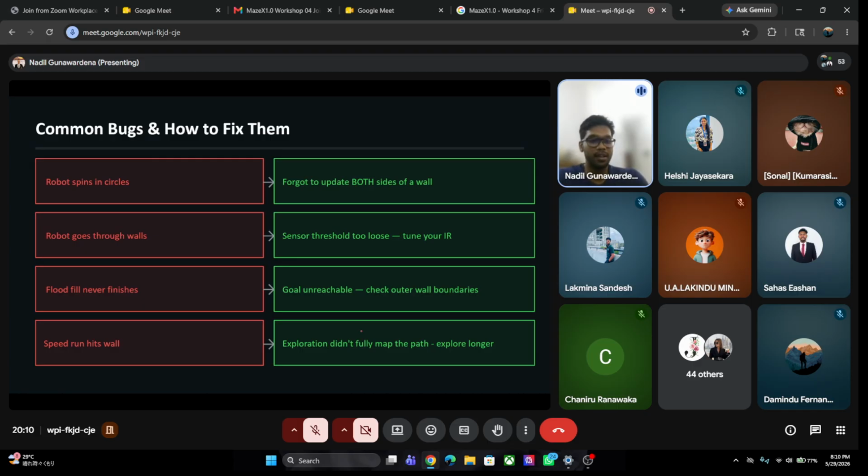Okay, and then if the robot goes through walls, that is also because sensor thresholds are too loose, or you haven't detected a wall correctly, or you haven't updated it. And if flood fill never finishes, sometimes there can be errors in a maze. In a competition that I went to with my team, the maze was actually unsolvable.